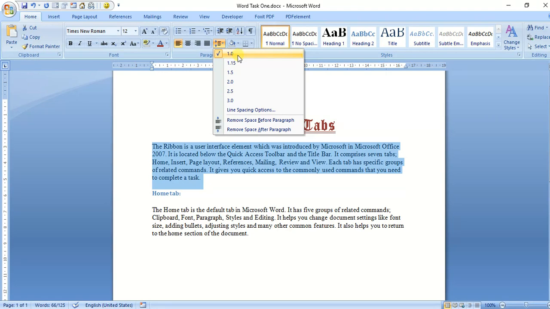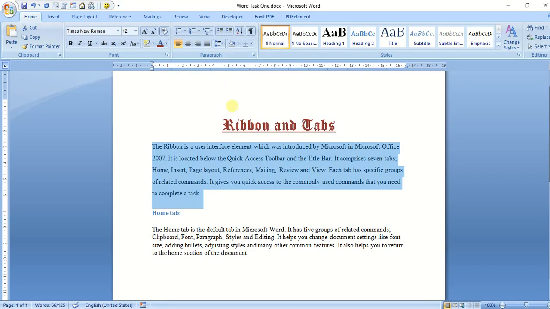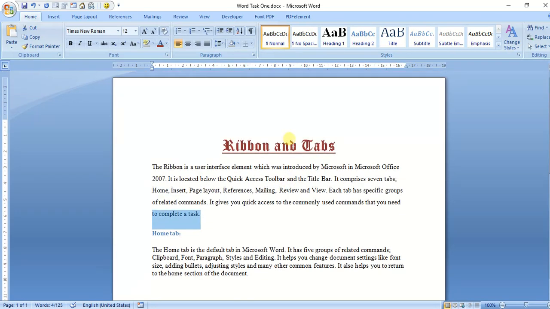Now I want you to observe carefully on the highlighted area or the selected portion of text on the sheet. And when I click on 1.5, you will see the change that is made to it. Good. So you realize that there's a bit more space between each line in this portion of text, and that is because of the line spacing that we have just applied to it.